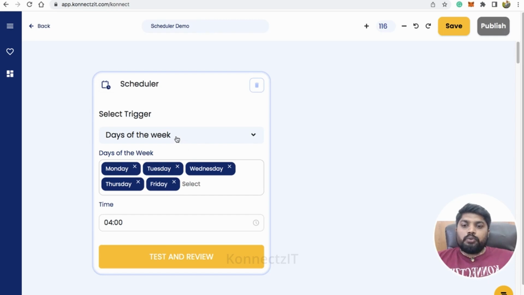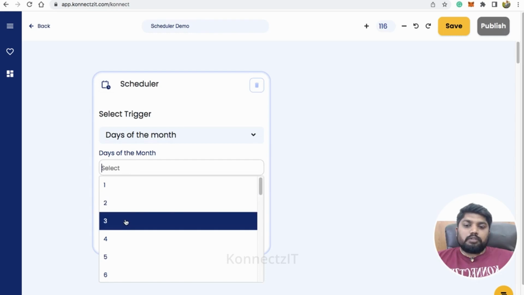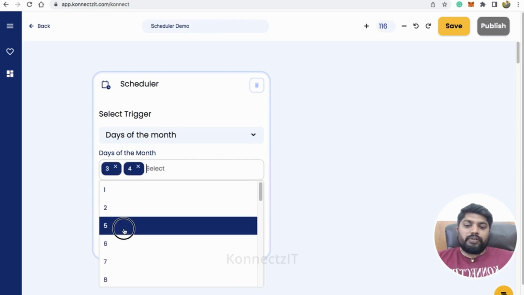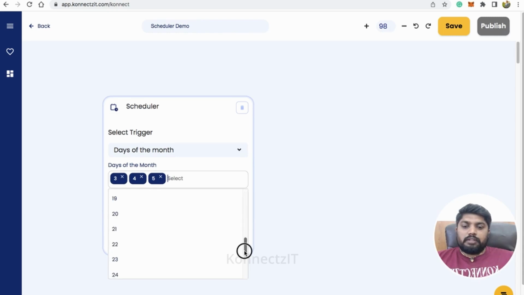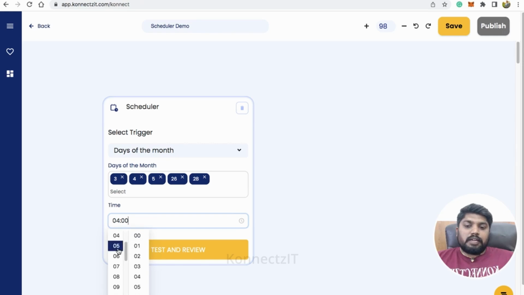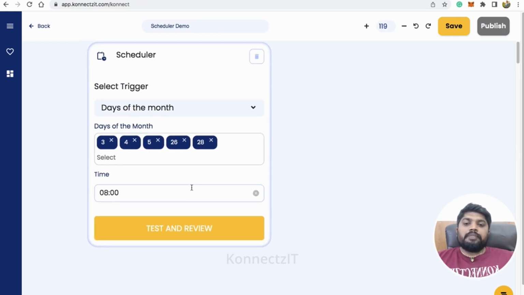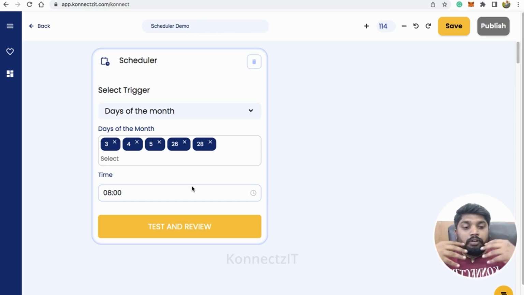Similarly, you can select days of the month as well. You can select which dates in the month, for example 3rd, 4th, 5th, or randomly 25th, 27th, and at that particular time. When you select this, it will automatically trigger on those particular dates. Whatever days of the month you select, it will run every month on that particular date and time. So automatically this workflow will be running.